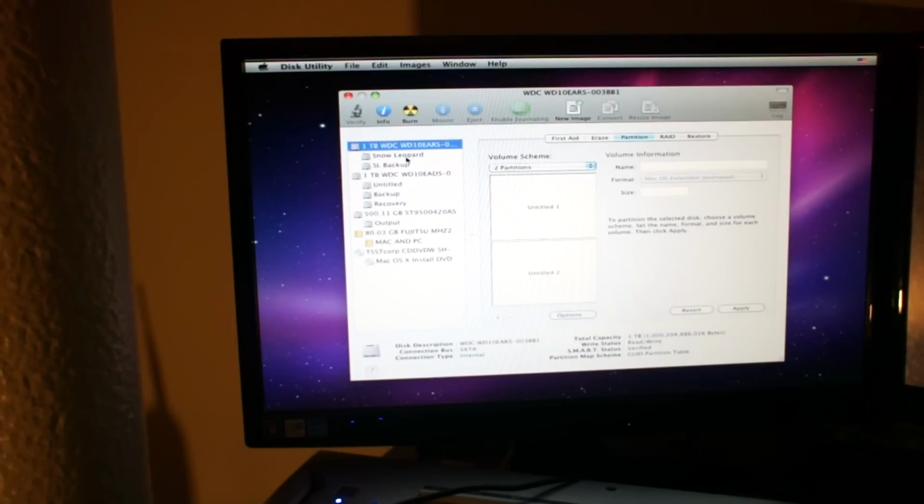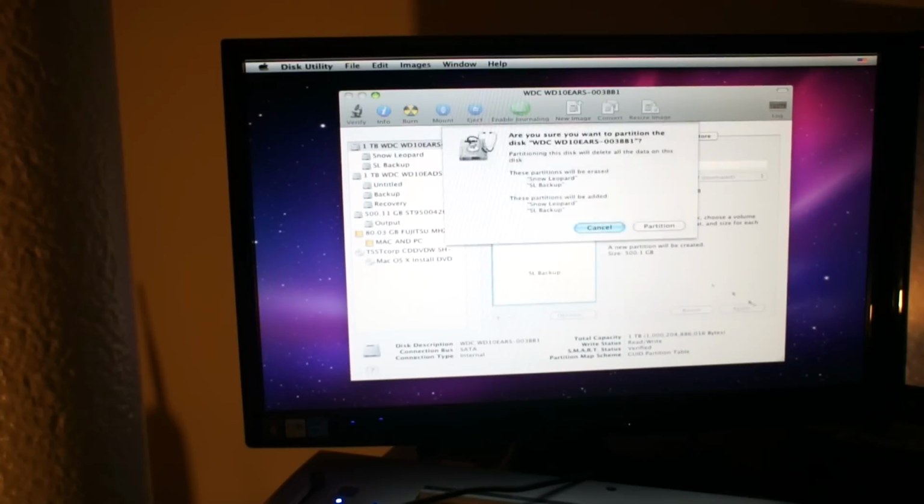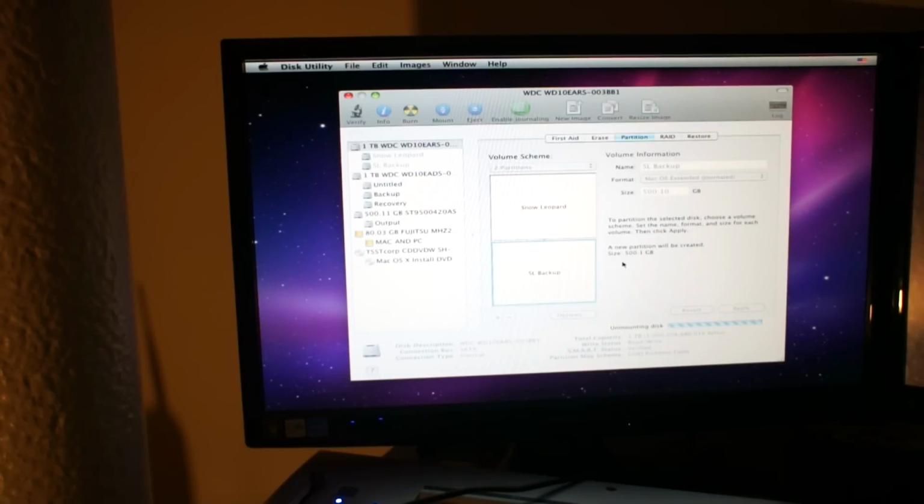One partition, 2, 1, 6, 12. Just make sure that the partition you're going to install Snow Leopard on is Mac OS Extended Journaled. If you don't have it in that format, it will not work. Also, I didn't show it in the video, but when you click options down there at the bottom, it should be GUID formatted. If it has any of the other ones selected, this will also not work.